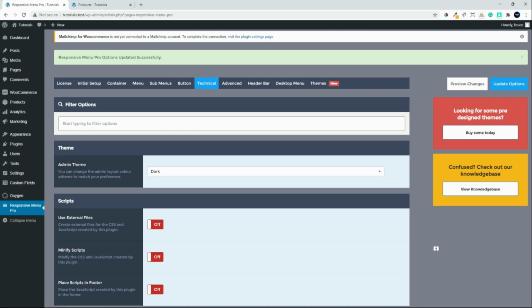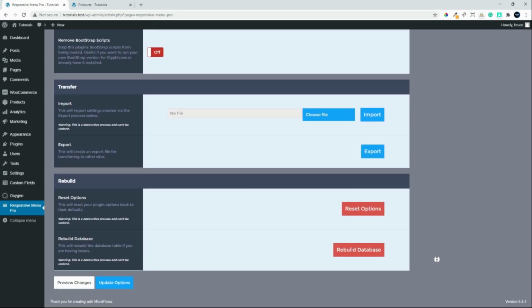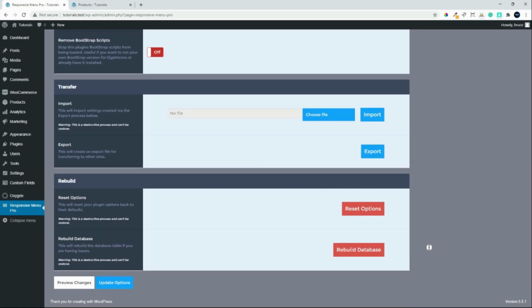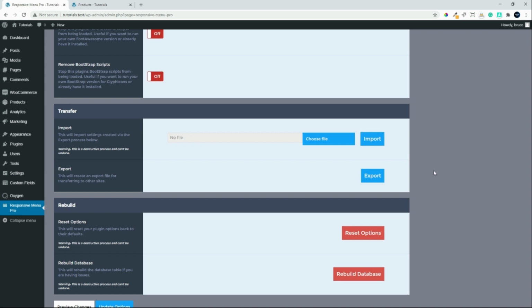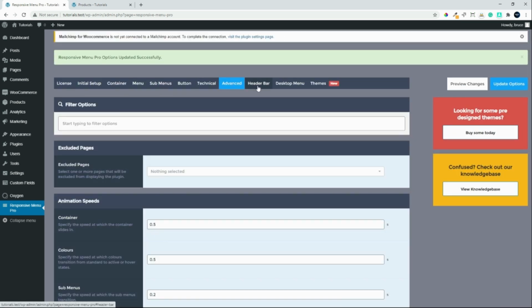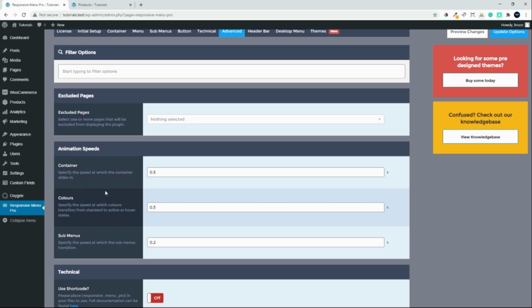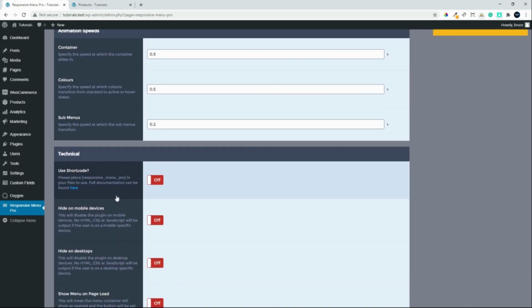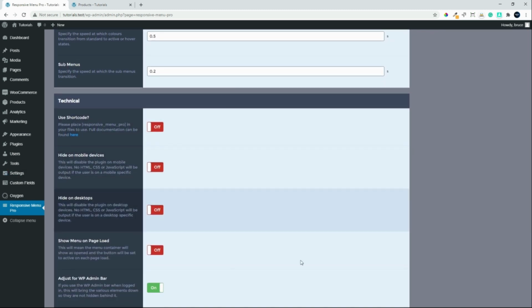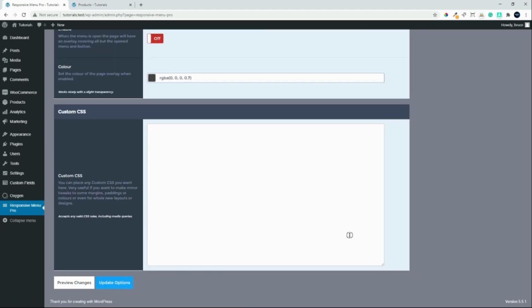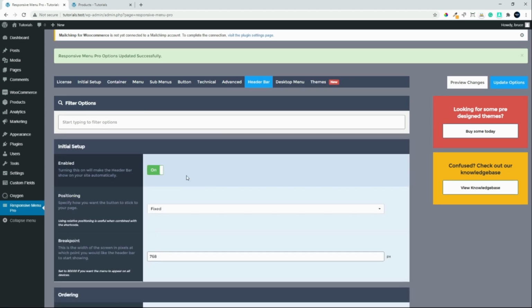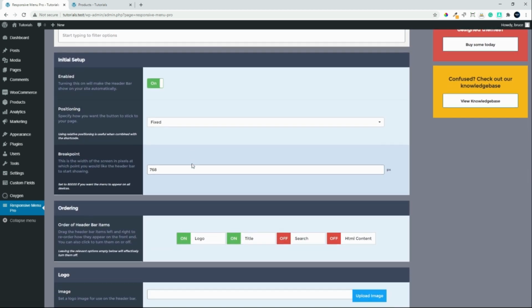We haven't really looked at anything under technical, not much really to do there, except if you wanted to rebuild or reset the options. And then under the advanced, we have the animation speed, colors, submenus, speed, and then any other shortcodes and things, custom CSS. Positioning is fixed.